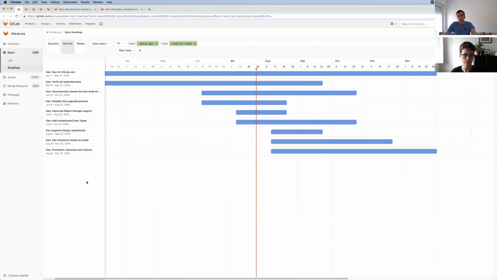So what we will do there, starting in August and September, is to really understand what are the things we can do here, what are the problems for our users, and maybe do some user research to tackle this. We expect this will probably extend into the autumn, but that's something we believe is important for you. And then lastly, promotion, demotion, and failover.